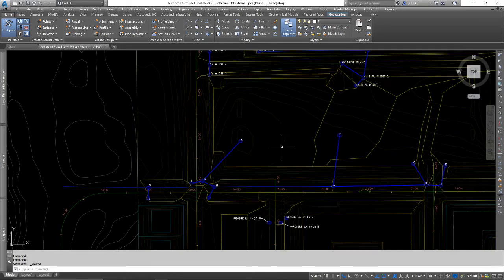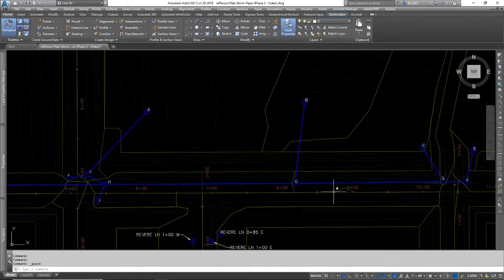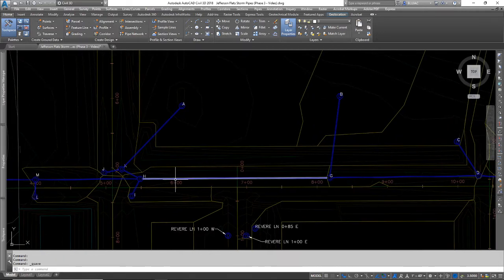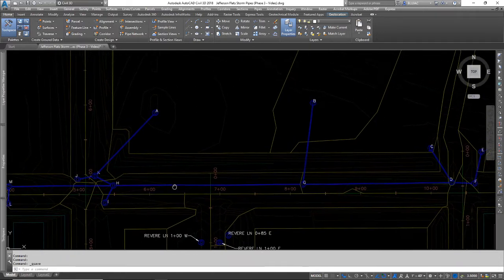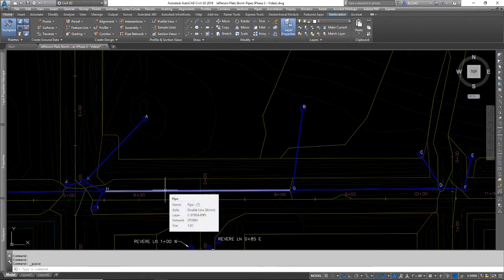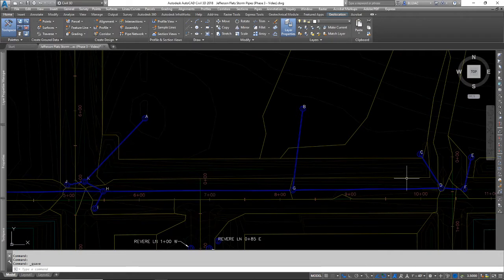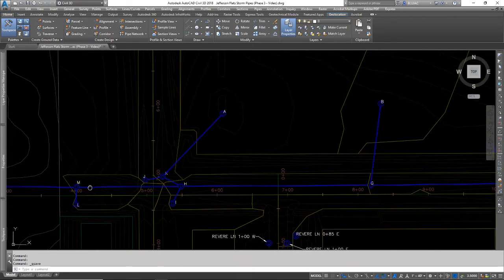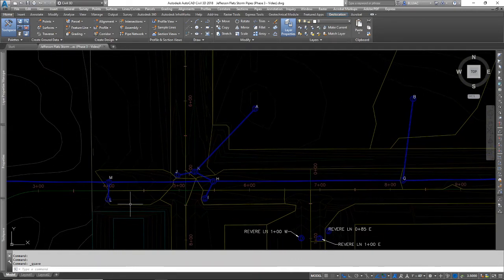Okay, this is video number 6 in our Jefferson Flats series. You can see in this drawing I've already got my pipes and structures installed here, but I used just a dummy pipe. I used just 12-inch concrete pipe for all of this network, and it's probably the case that 12-inch pipe is not going to be large enough to carry all the water off of this site, especially once we get further downstream in our network here.